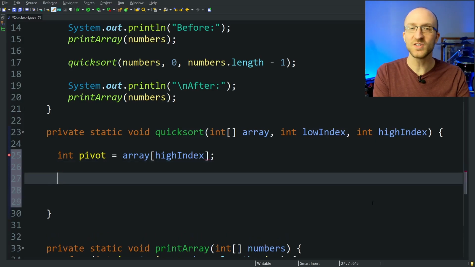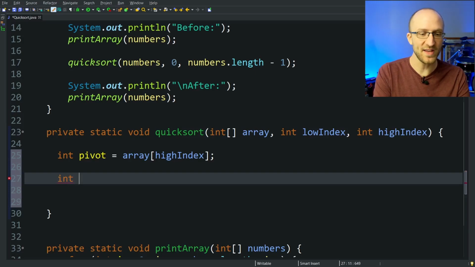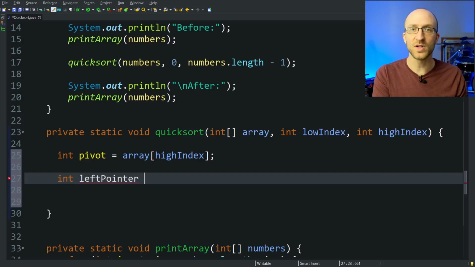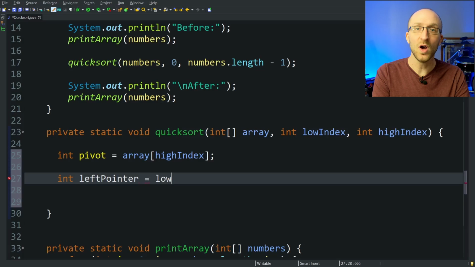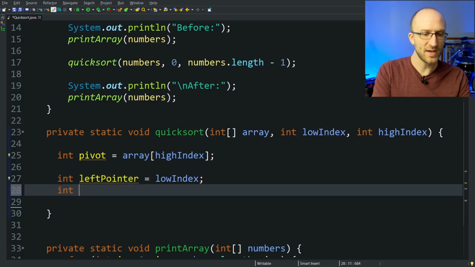Let's put what we just talked about into some code. First, we'll declare our two pointers, left pointer and right pointer. So we're going to have int left pointer, and we're going to start the left pointer at the left side of the array that we're sorting. So we can just initialize it to low index. And we'll also create an int right pointer, and we'll start it at the high index of the array that we want to sort.